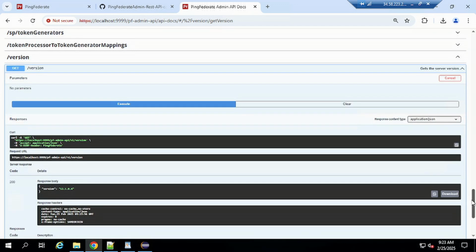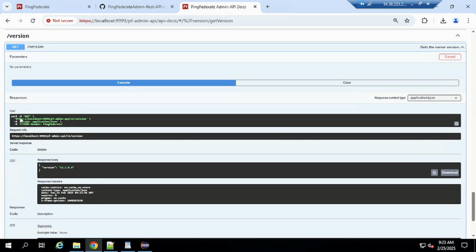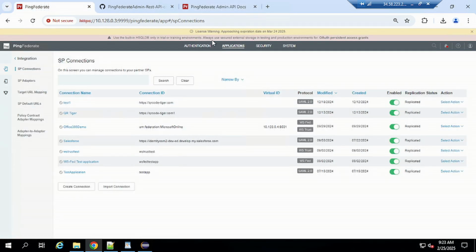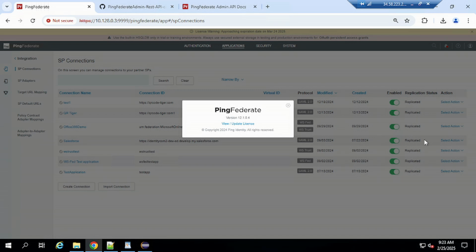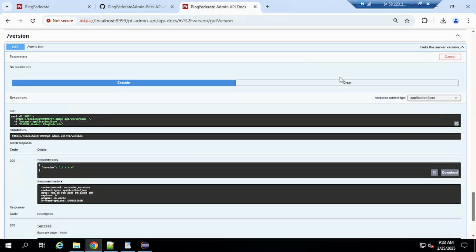You can use curl also, right? Using curl also you can get that. This is the way you can call the curl, and it's giving the response body like 12.1.0.4. That's the version we are running right now. If I go to PingFederate, I can show you. Let's go to this question mark and click on About, and you can see the version is 12.1.0.4. That's what we get in the API. Yeah, this is the one.